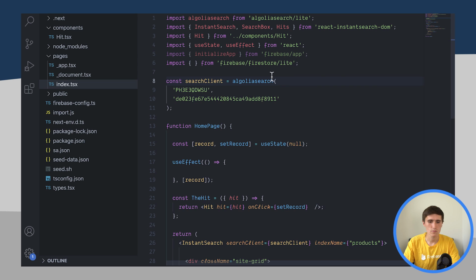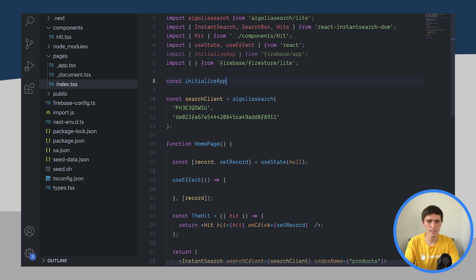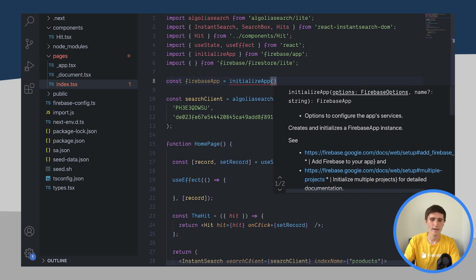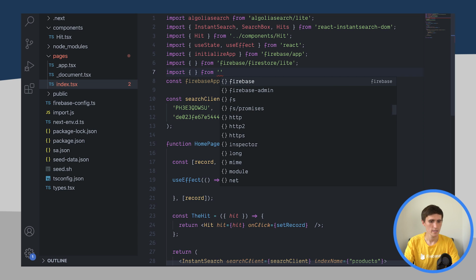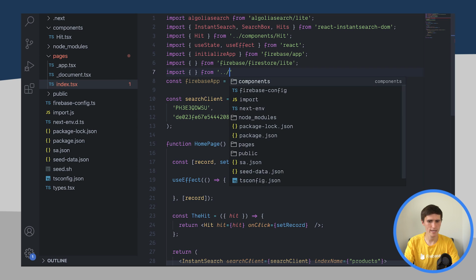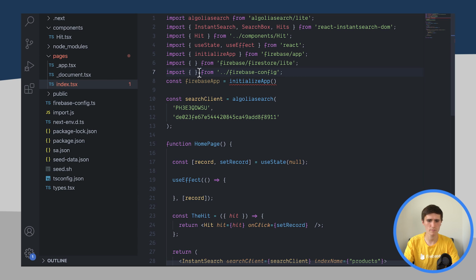And so what we're going to do is create our app from Firebase, and that I have an actual import from /firebase-config, which I believe is a default export, so I'll just call it config.